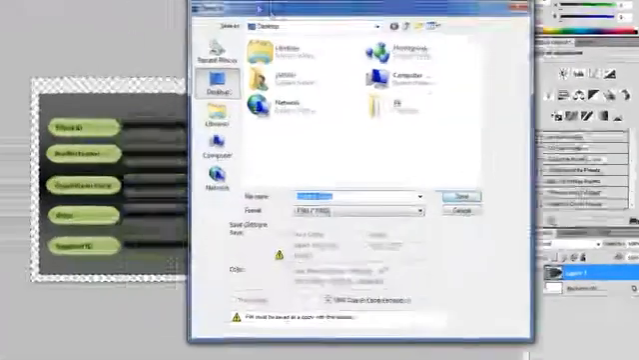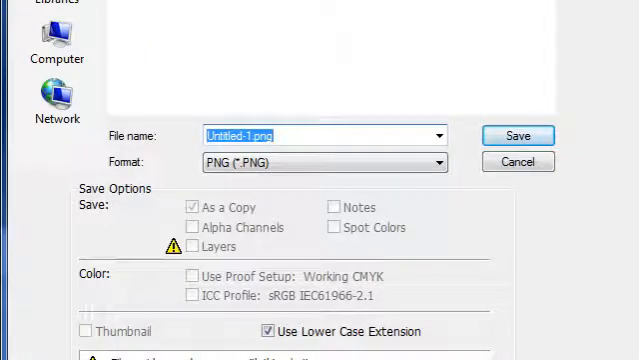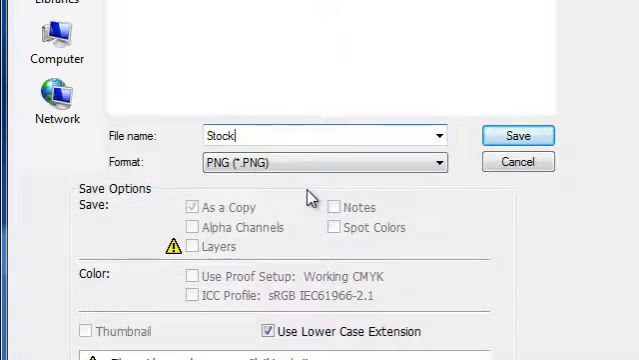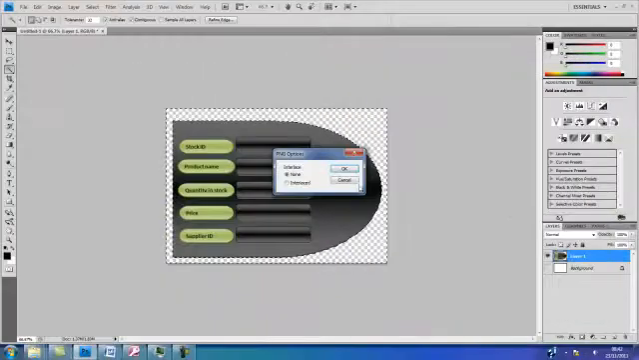And name it, give the name of your actual report design or form design. So in that case, it is stock_RPT, which is report, and then I'm going to click save.